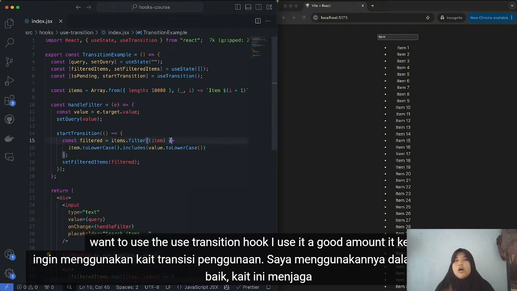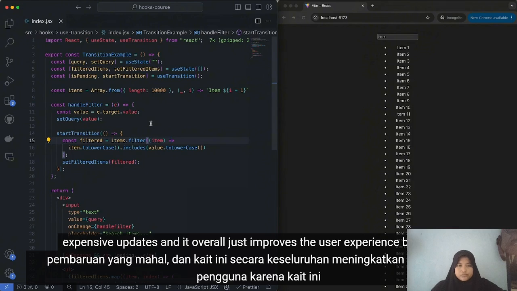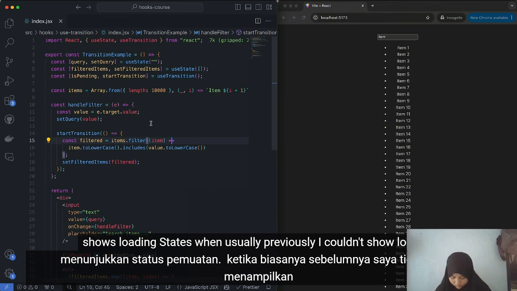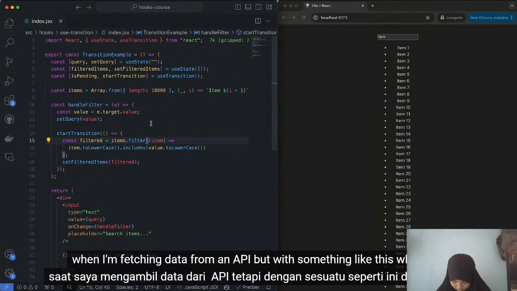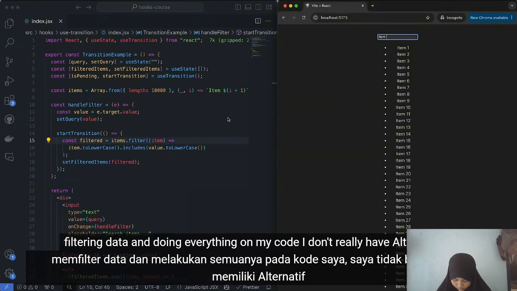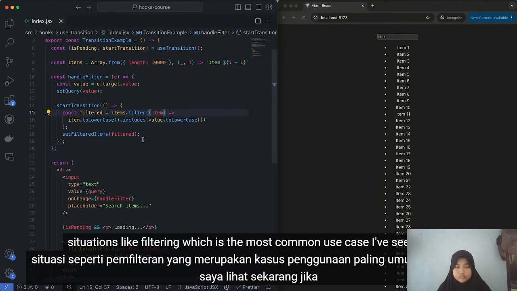I use it a good amount. It keeps interactions with the users pretty smooth. It avoids UI freezing during expensive updates, and it overall just improves the user experience because it shows loading states when previously I couldn't show loading states, or at least I didn't used to, because I obviously use loading states when I'm fetching data from an API. But with something like this where I'm filtering data and doing everything on my code, I don't really have alternatives other than this, or I didn't used to. So I do think it's great, especially for situations like filtering, which is the most common use case I've seen.